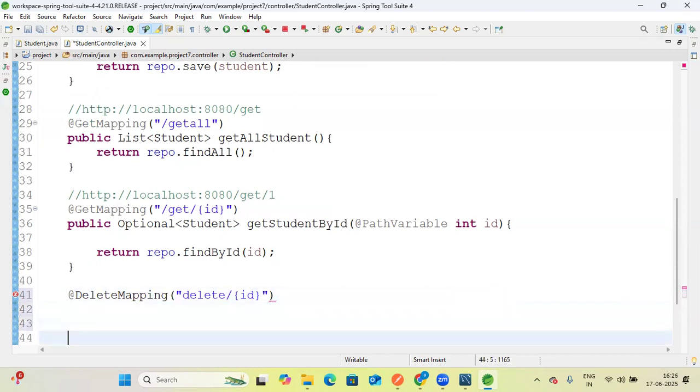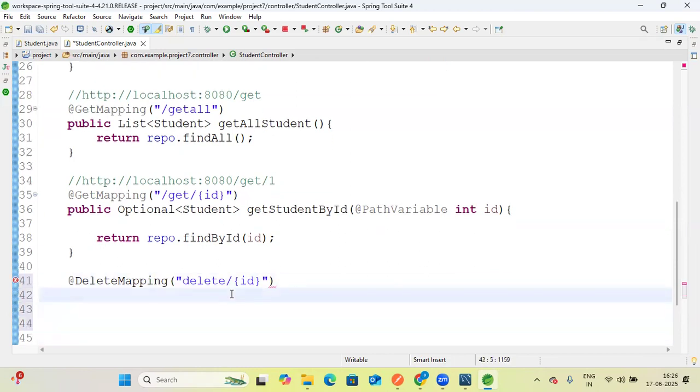Then I will create one delete method that is public void, meaning void because after deleting I don't want to return something.